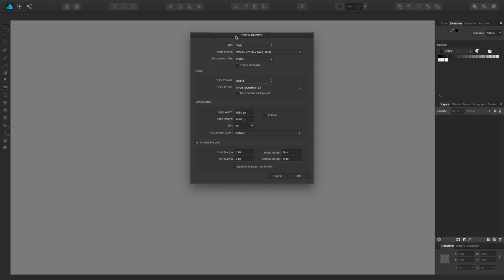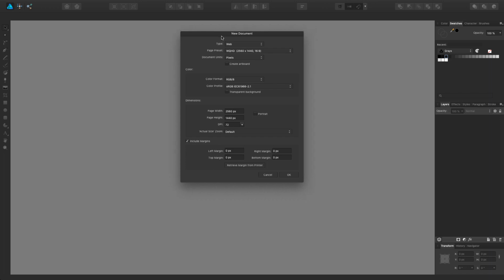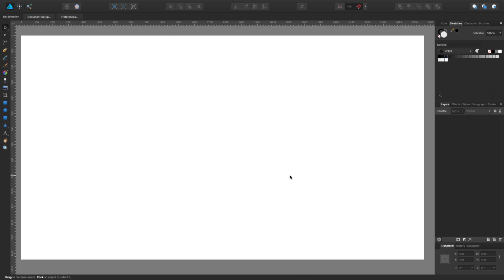I'm not too worried about the size of this document because we're not dealing with the export right now. So I'm going to go ahead and just click OK. This is a web document. You could convert to a print document later if you're going to be using your logo in a print setting like a business card or on a flyer. But this document is just for designing the logo. So I'm just going to go ahead and click OK with this. And we immediately get an artboard.